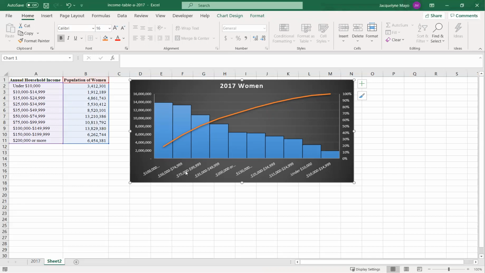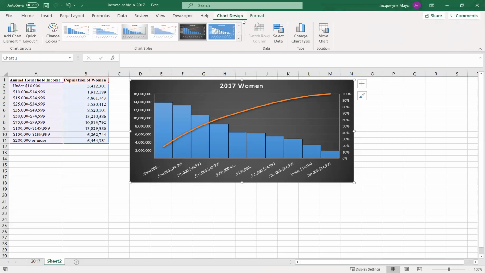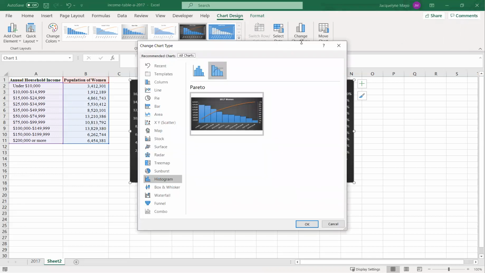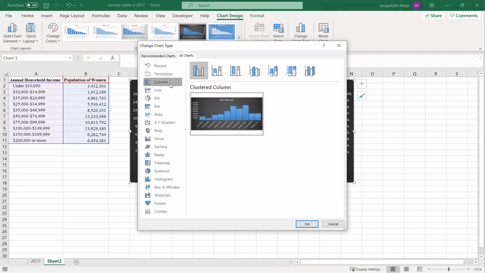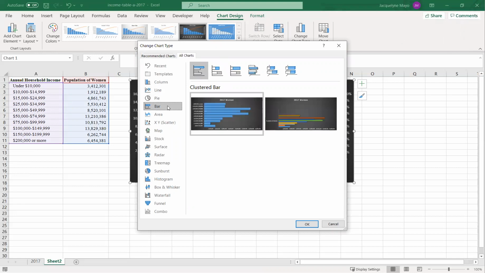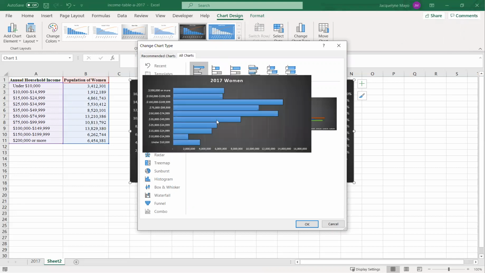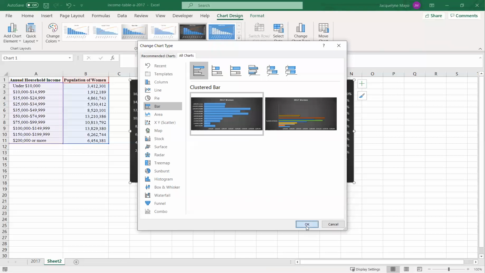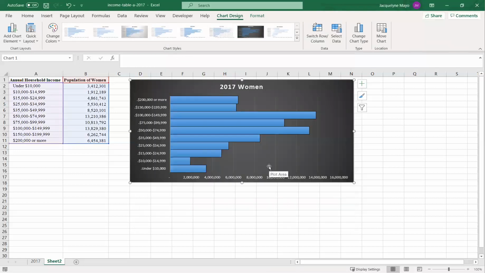So let's change the chart. Over here where it says type, you can actually change the type of chart that you want to use. So let's use something that may be easier to understand, or what we were using before, and that's the 2017 women. So see how this chart has changed.